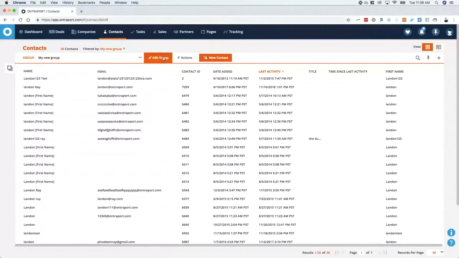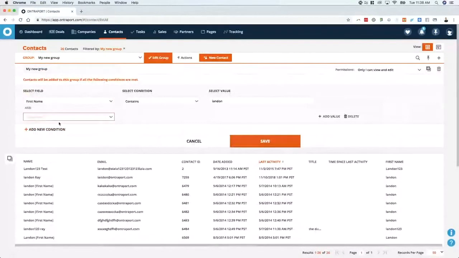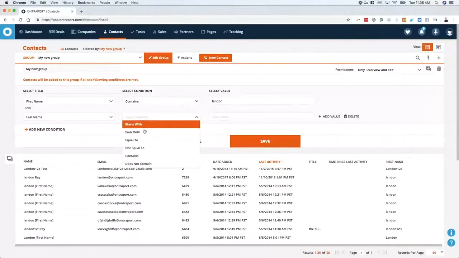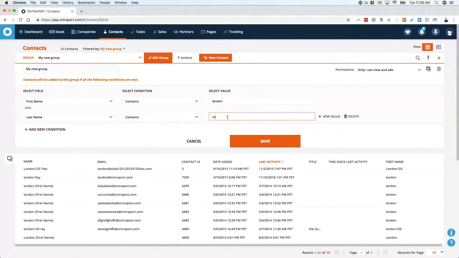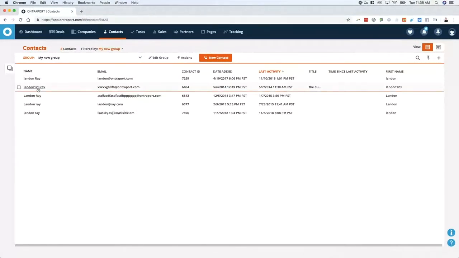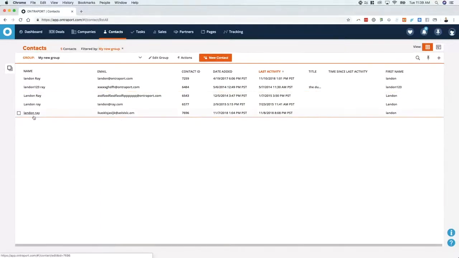And you can go in here, edit the group, and add new conditions. You could say last name contains or equals Ray. And now we're going to get a smaller group, because 1, 2, 3 test isn't Ray. So now we've just got 5 contacts, and that's useful. It'll show here that you've got 5. It also shows that your entire database is currently filtered by this group called My New Group.